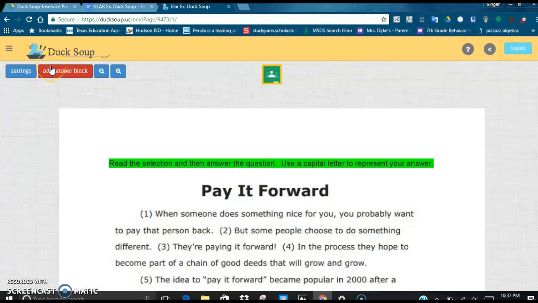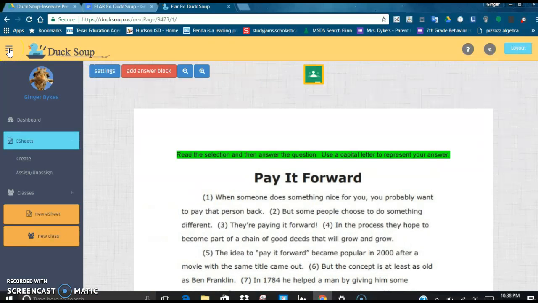Alright. Another thing I want to tell you while we're right here is if you ever get stuck and you're like, oh, okay, where's my menu and all that I need to get back to my classes, you can always click this little duck soup icon at the front and it takes you back to your dashboard. And then you can also click the little hamburger right at the top left.